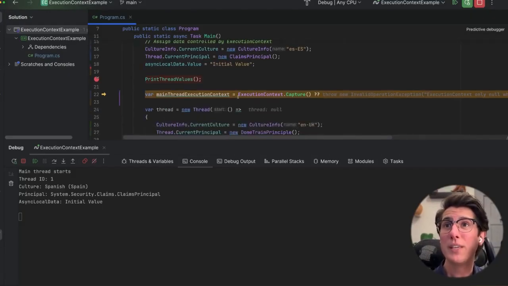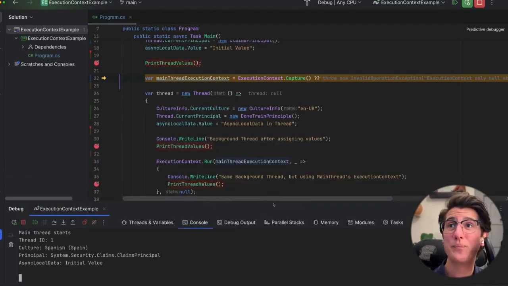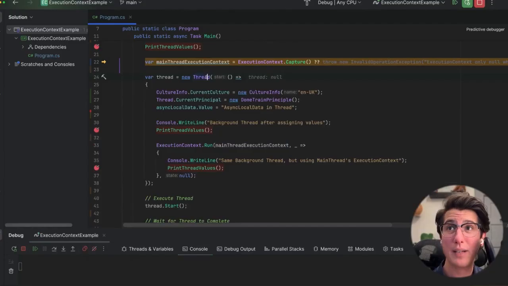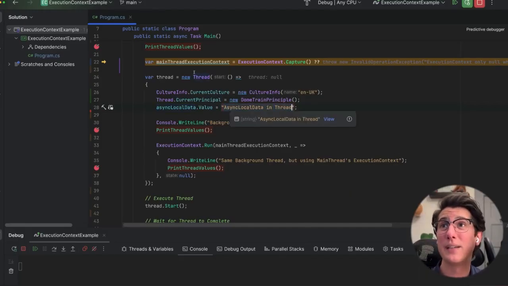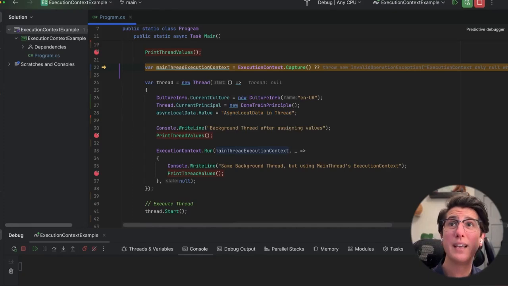So what I'm going to do in this next line of code is capture our current execution context, because we're going to spin up a new thread. So we're no longer on the main thread. We're no longer on thread 1 inside of here. And inside of here, we're going to change everything. We're going to change the current culture to be English, specifically UK English. We're going to use a custom principal that I've created called a DomTrainPrincipal, and we'll reassign the async local data value to be async local data in this thread. But again, remember, before we jumped into the thread, I captured the main thread's execution context.